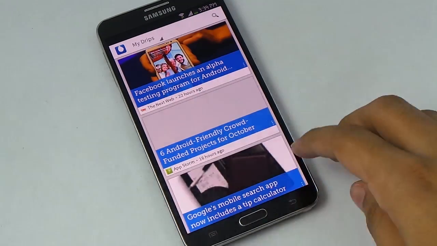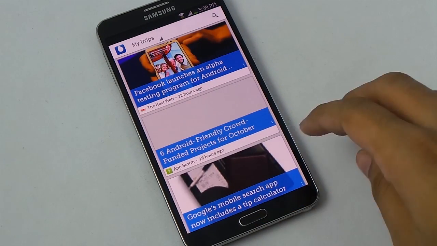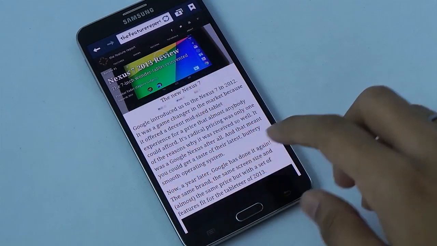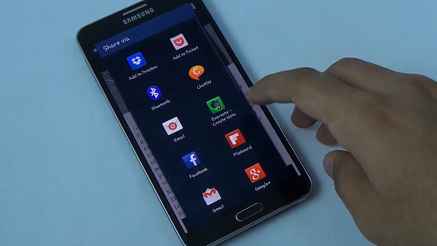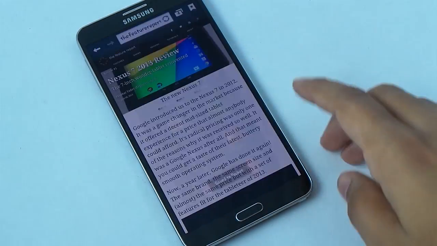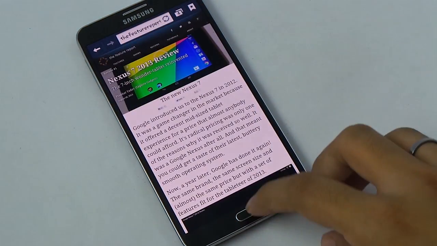Even you can do that to web articles as well. Let me just quickly show it to you. Hit the menu button and hit share via. Now you can select Pocket. So this article has been saved to Pocket.